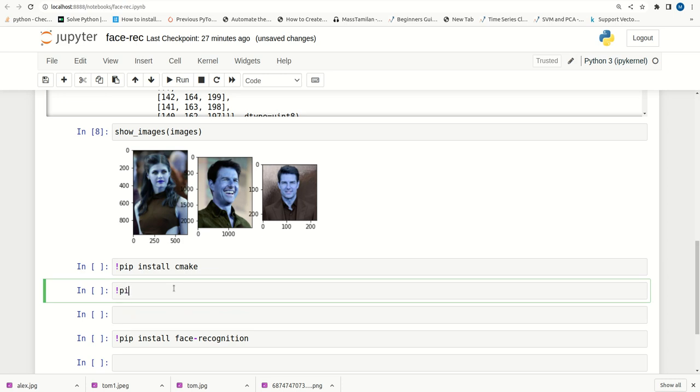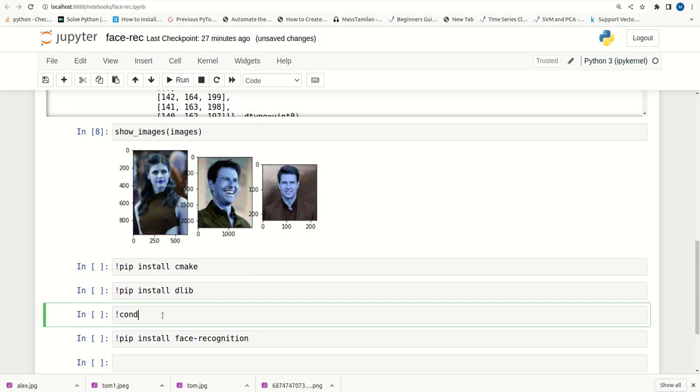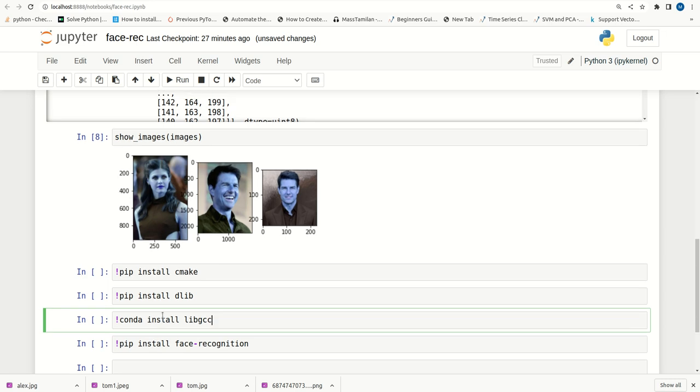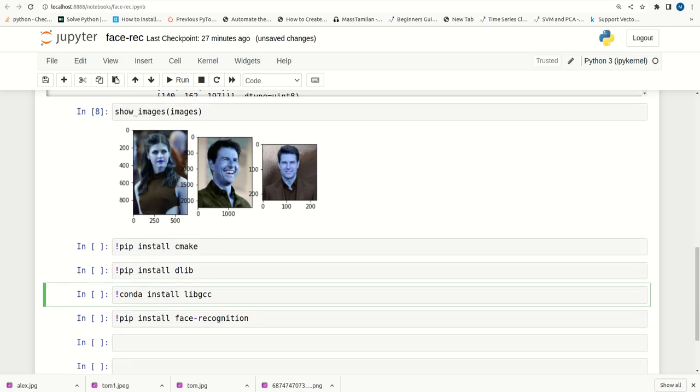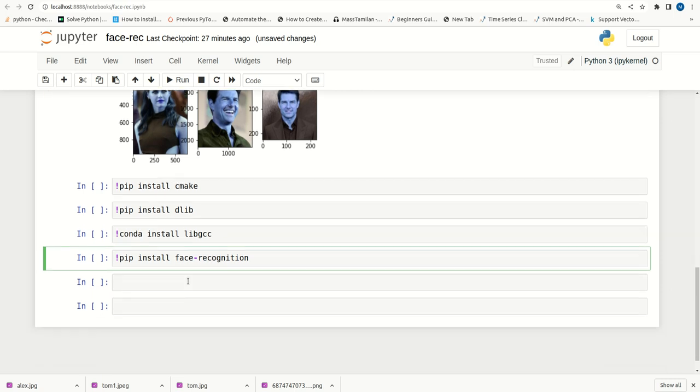Another one is pip install dlib, which is also necessary. Then you may have to run conda install libgcc. So we may have to run all these, and then we will have a successful installation of the face recognition library. Once everything is done, we have only 3 or 4 lines of code.